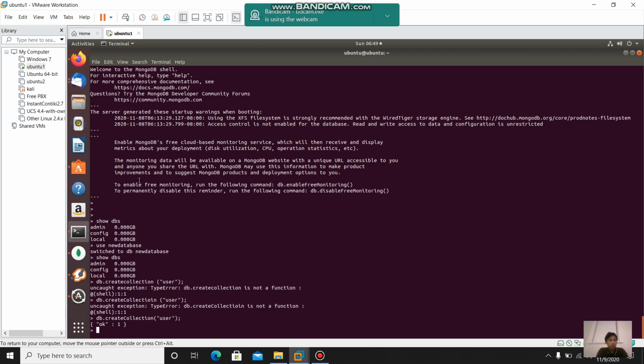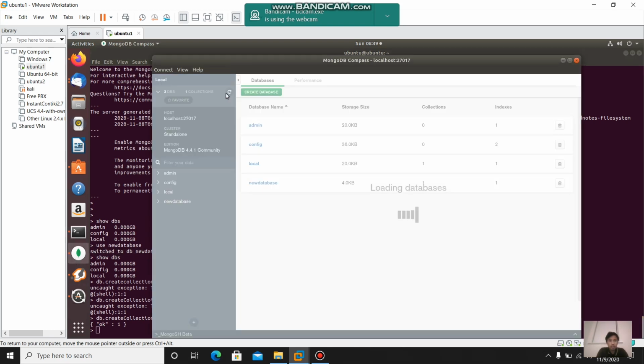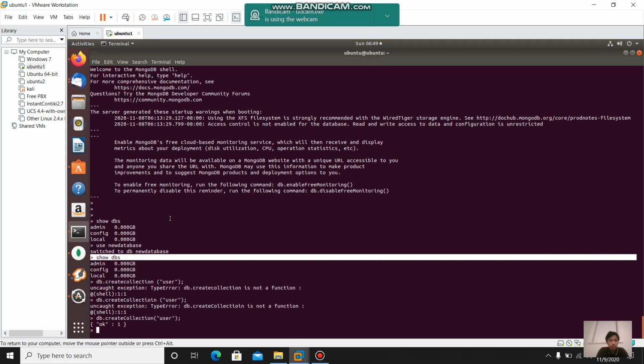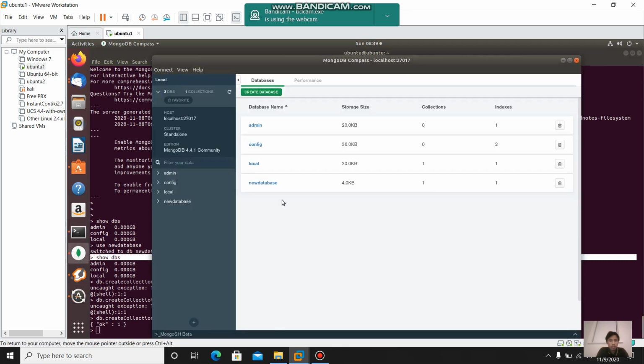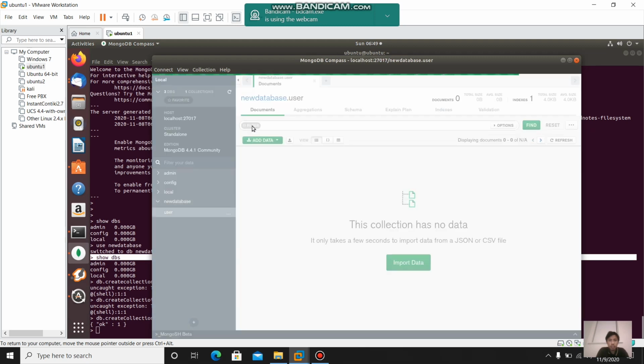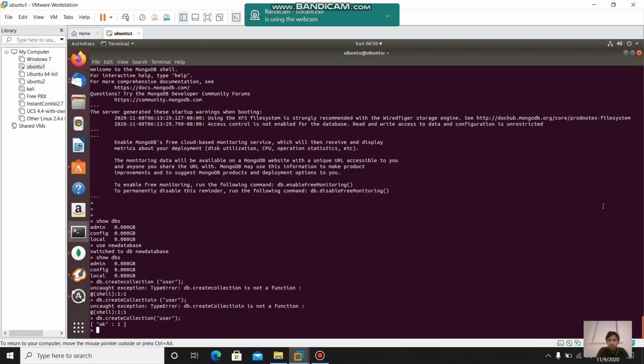So we can check over in MongoDB Compass. Maybe refresh it. As you can see, the new database is already added here. So let's open the new database. We have user over here. There is no data, so I have to put in the data.